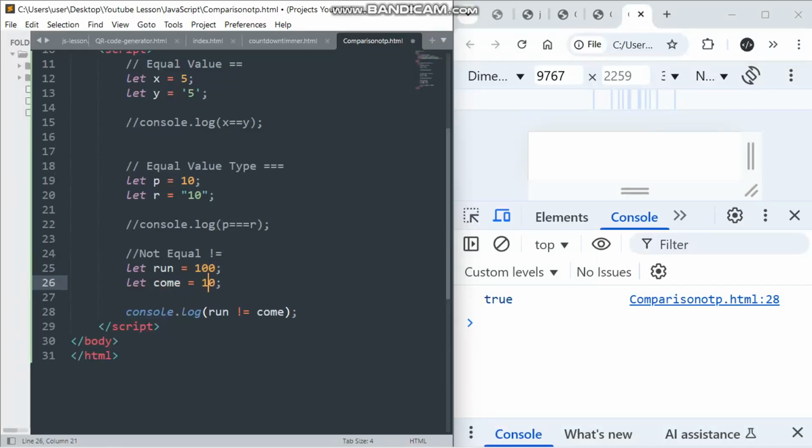Now let's test it. If we put 100 in both variables and refresh this, we have false. We are saying not equal, but the values here are equal. Both variables are equal, but we are saying not equal in our comparison operator. Further on, when we start using conditional statements in our next lesson, you will have more idea on some of these things.